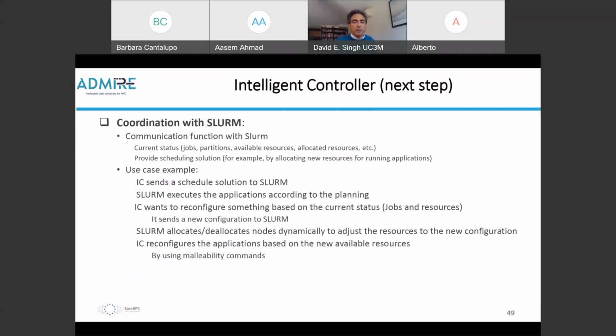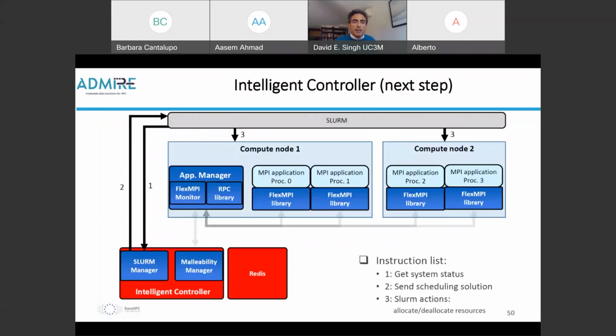Okay, so this is an example, but I'm going to use a short demo, just to show how it works. Just to finalize, in the context of MPI, the intelligent controller will be connected on one hand with the malleability manager using RPCs, and also with the RAM, which will be responsible for allocating resources or terminating applications. This is another direction that we are working in. And of course, with the rest of the application runtime, using this RPC library.